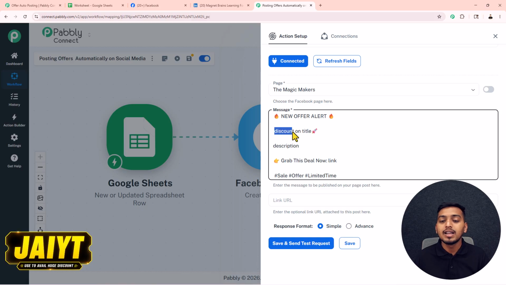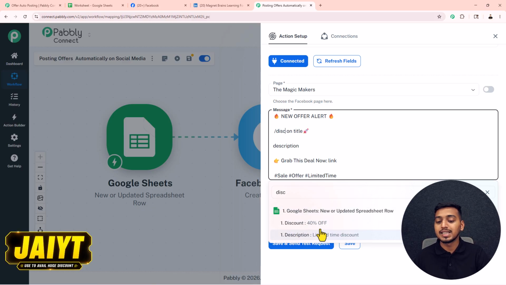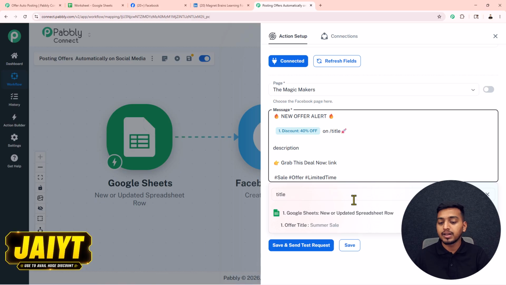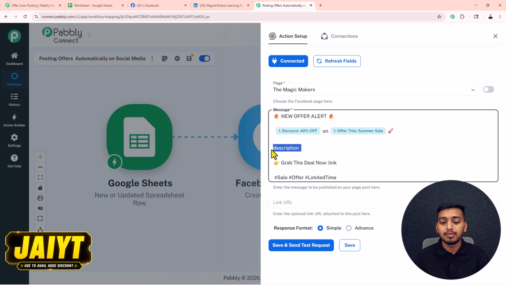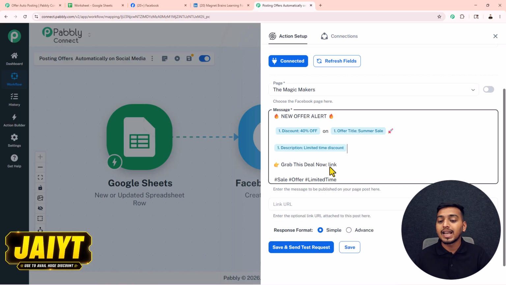So to map data, we just have to press this slash button. Then from this drop down of previous step, we can simply map all the response that we have received. Here as we wanted to map the discount percent, I will search for this discount percent by typing DISC in here. You can see here the discount percent is visible. We just have to click over this and it is mapped successfully. For this title also, I'll first press this slash, search for the title from here, then I will select this title. I will map the description also. I have to repeat the same process, search the description, select it, and it is mapped.